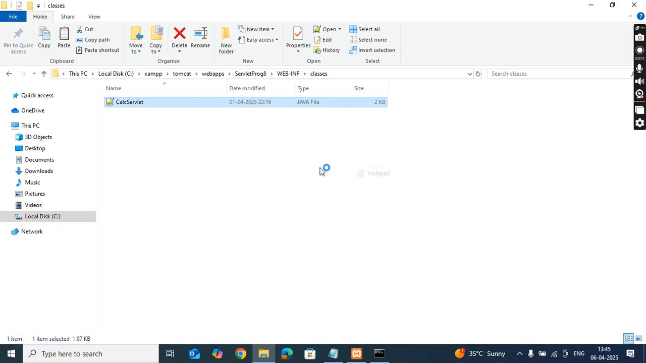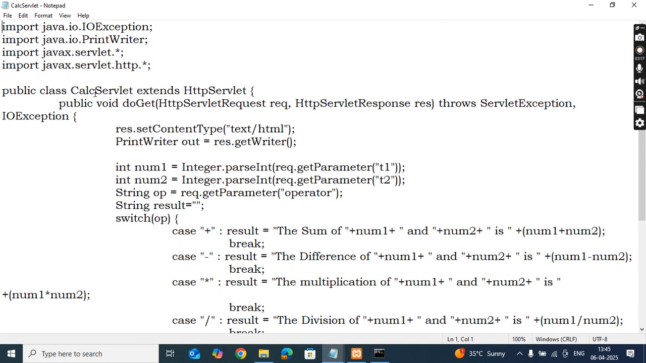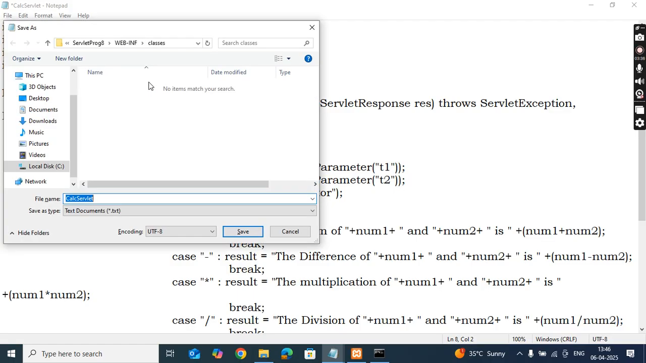Open with Notepad. So we are just creating a cookie. For that I am writing AddCookieServlet. Let's say the name of the class is AddCookieServlet, extends HttpServlet, and we are implementing the doGet method. Then the two statements are the same. Let's save it as AddCookieServlet.java.